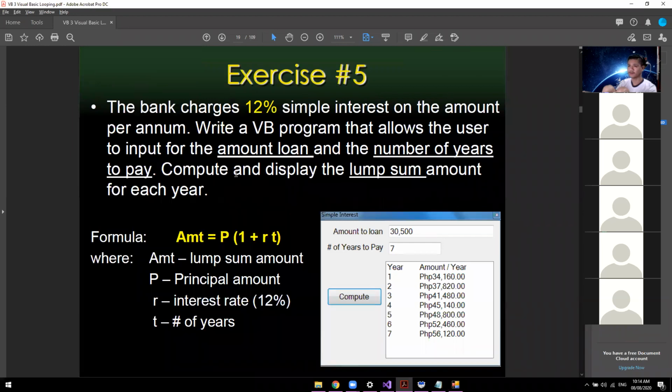Okay? So, another exercise. The bank charges 12% simple interest on the amount per annum. Write a VB program that allows the user to input for the amount loan and the number of years to pay. Compute and display the lump sum amount for each year.